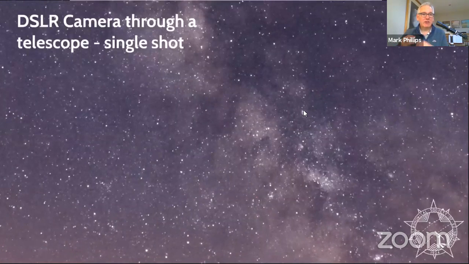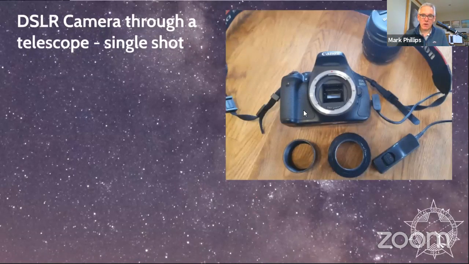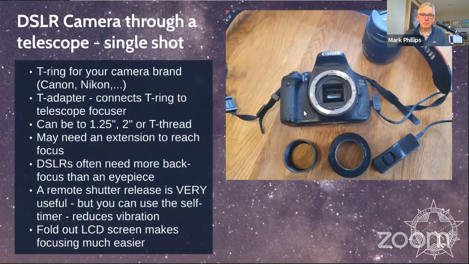The next thing is getting more towards using telescopes and cameras together. So a DSLR camera through a telescope with just a single shot, a single short shot, so that we don't have to track the stars in this case. What you need is a camera with the lens taken out. You need something called a T-ring, which fits your specific camera. So you might need one for a Nikon or a Canon or whatever your brand is. And then a standard T adapter, and that connects your camera to the telescope.